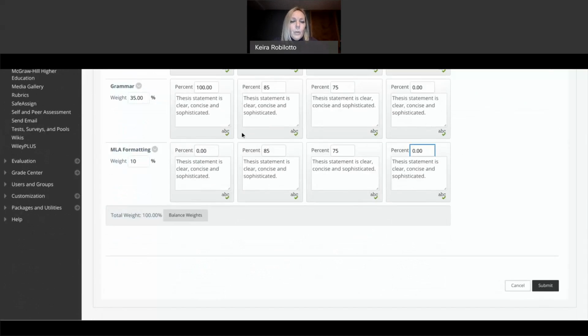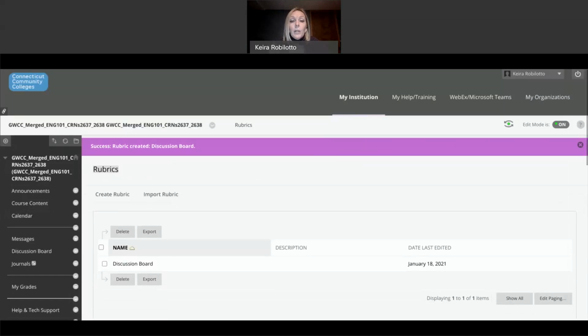Oh, one cell must be equal to 100. I forgot about that. Okay. I'm going to submit this. And now I have my discussion board rubric.